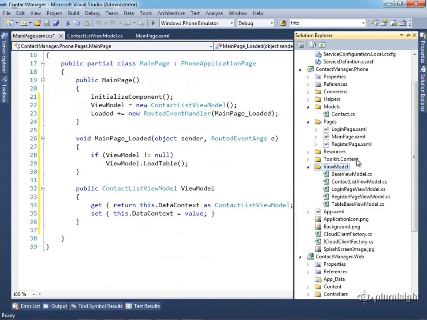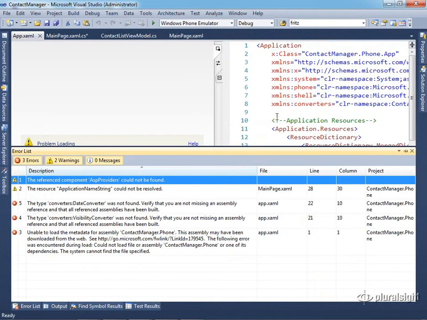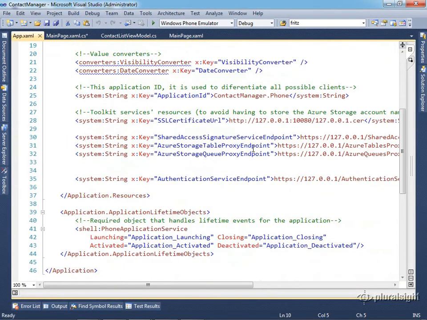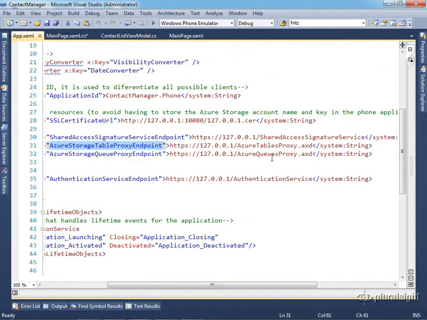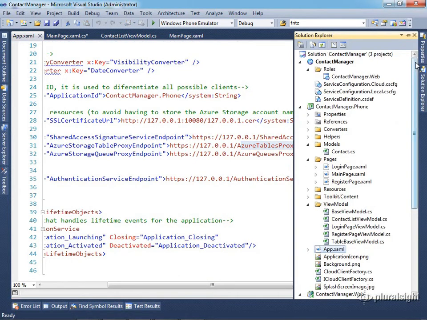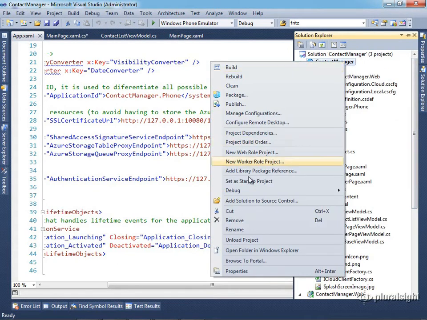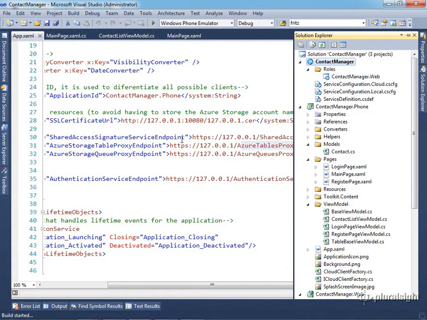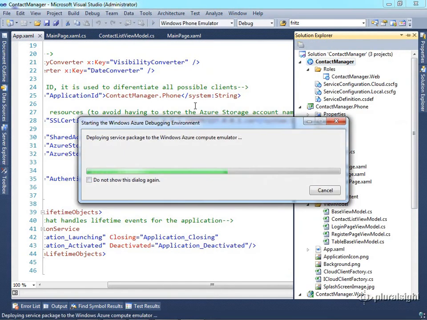Now, before we run this, notice here in the App.xaml file, remember that there's an Azure Storage Table Proxy endpoint defined, which points to the Azure Table Proxy handler that's provided by the toolkit in the web application. And this handler, again, takes care of cloud authentication for us. Okay, and we'll talk more about cloud authentication in a little while. Now let's go ahead and run the cloud project. And once this is running, we'll be able to run our Windows Phone application.